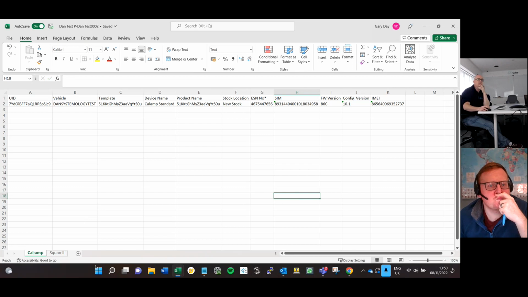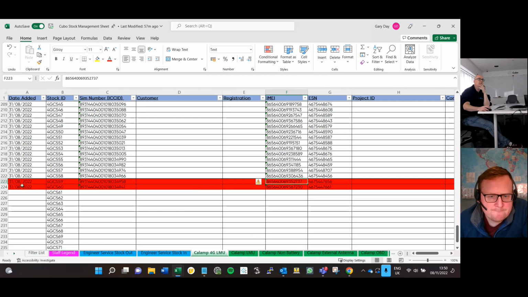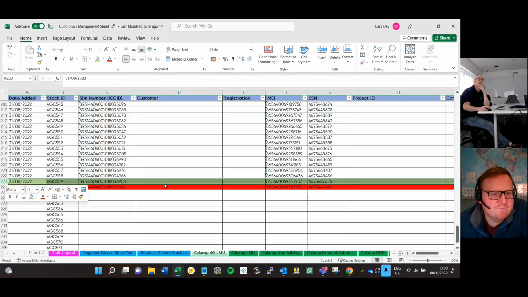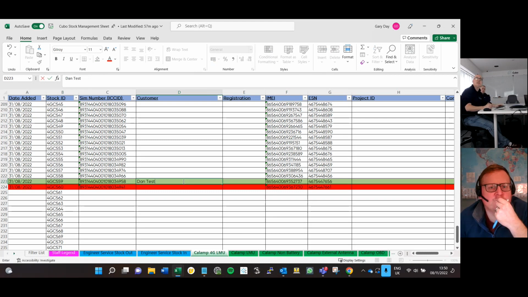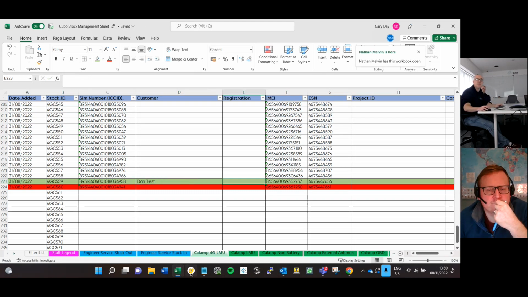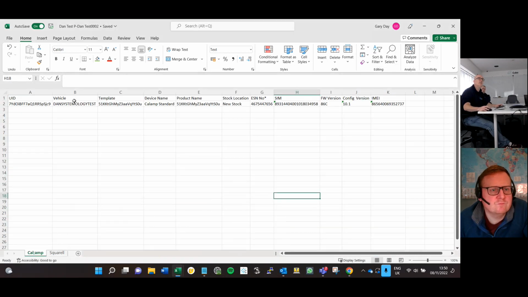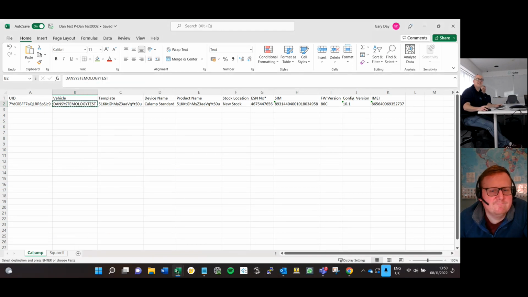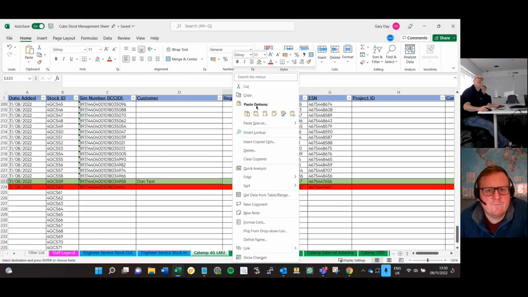Now we need to go back to our stock management sheet. We have this red off here, but red is not my color. I'm going to change this to my color, which is green. We mark on here Dan test, the registration number, which we get from our connection sheet, which is very long. That's what it says in the thing. Back into our registration number here.